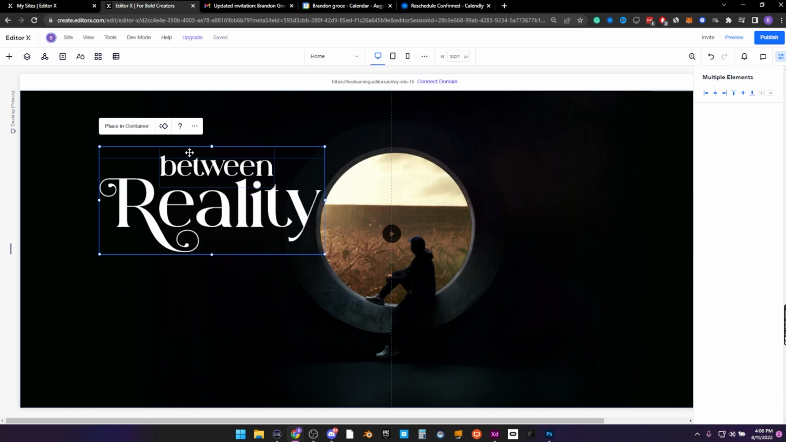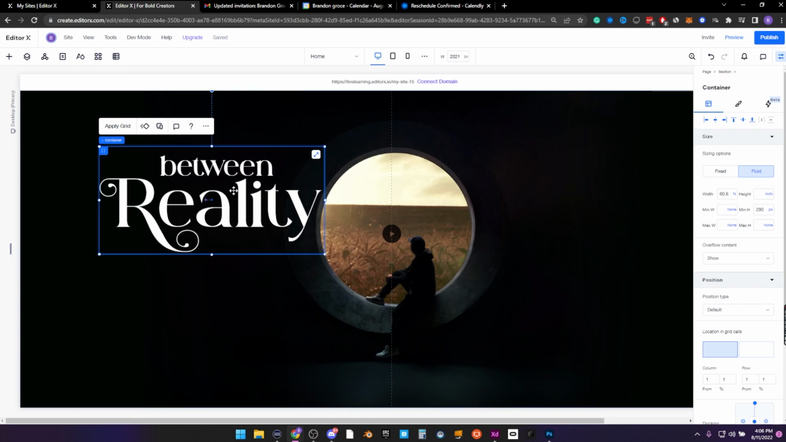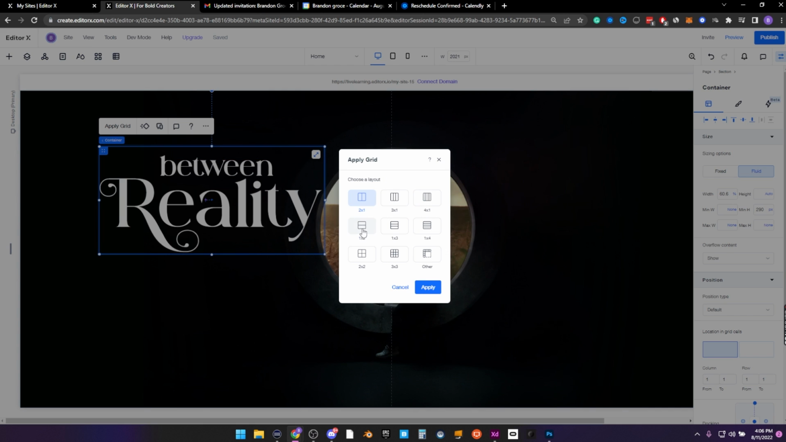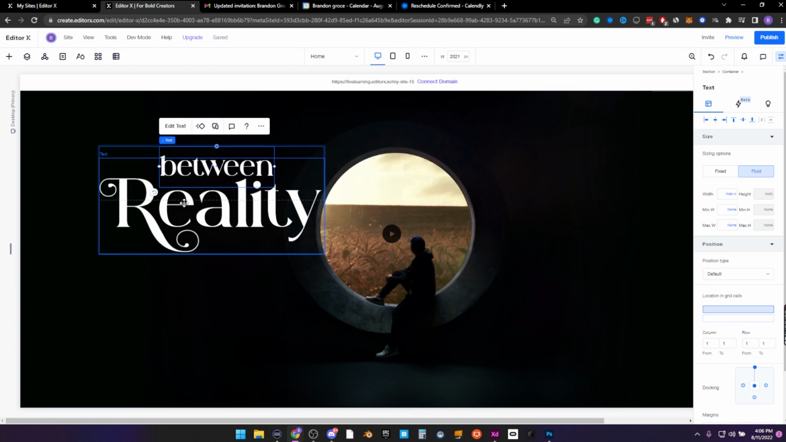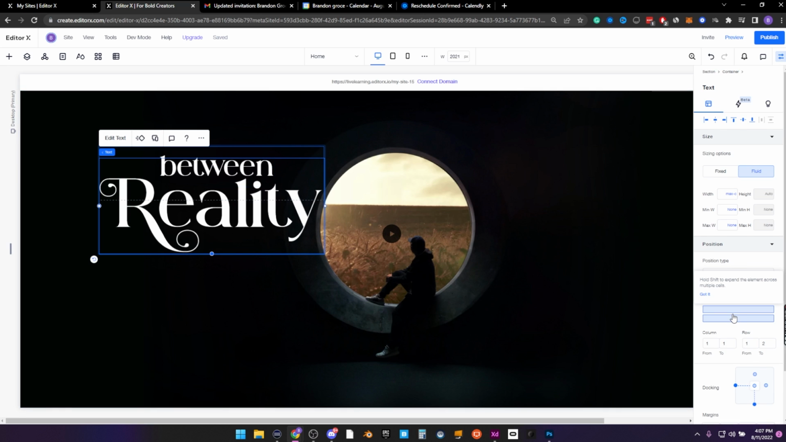And I can select both holding shift, and I can place in a container. So I'm gonna go ahead and do that. I'm gonna apply a grid. I'm gonna do a 1x2. And I am going to set my between to be in the top grid. And reality, we could put it in the second only.